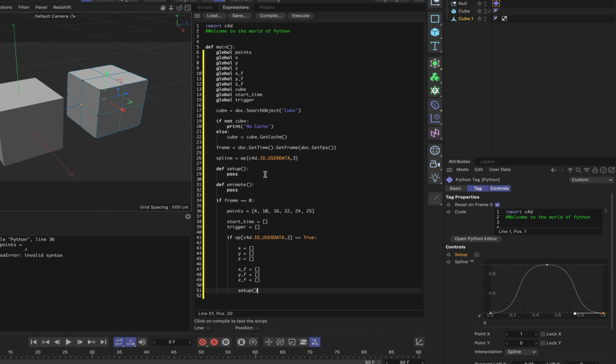So in other words, we're only going to call the setup function when we're at the beginning of the animation and when this box has been checked. That's the only time we need to do this. So that's what that's for.